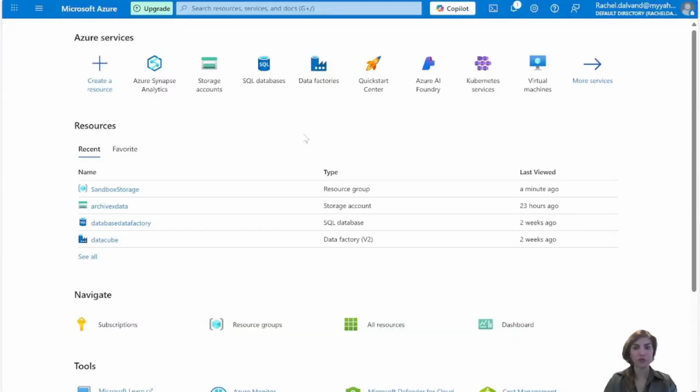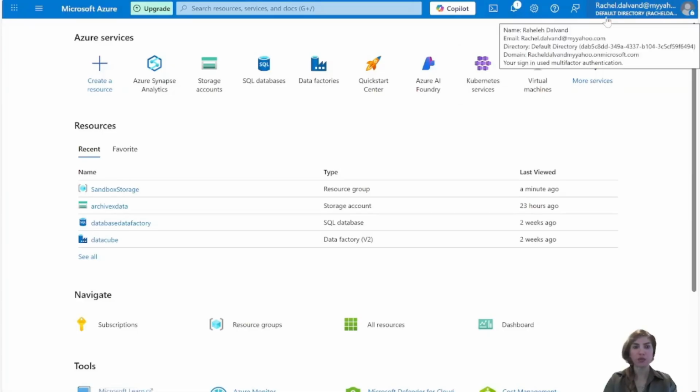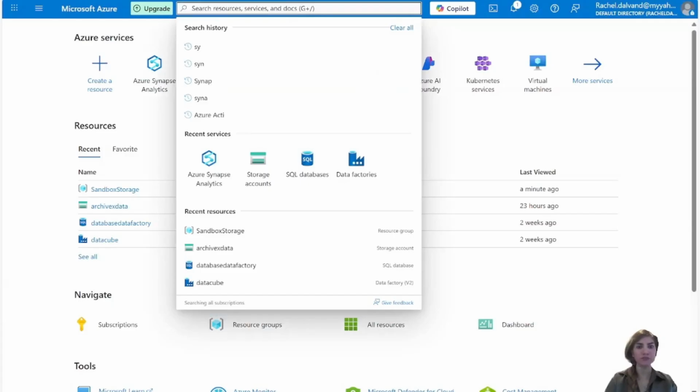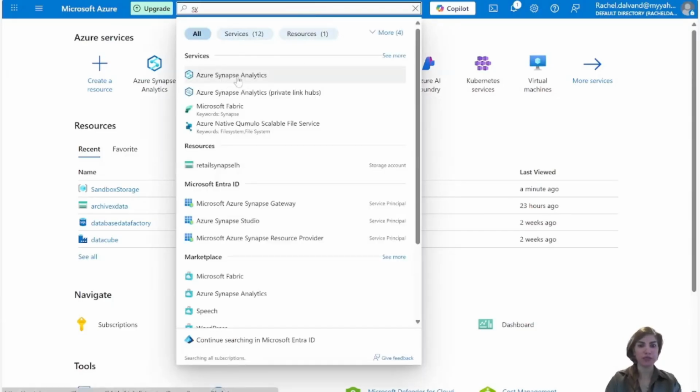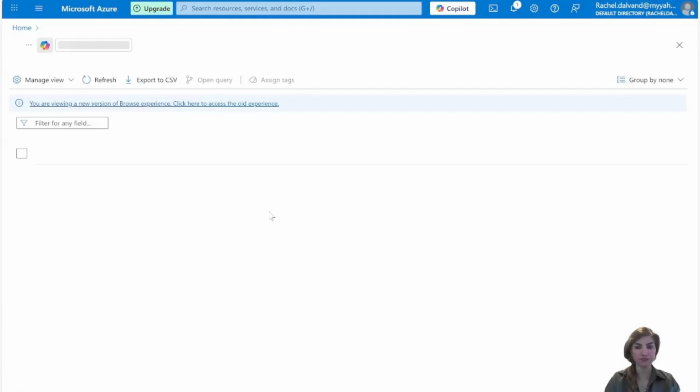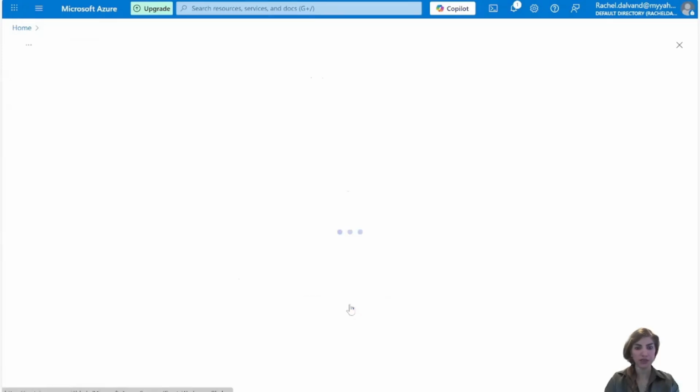First of all, we need to create a Synapse workspace. I already connected to the Azure portal using my free account. So let's search for the Synapse keyword. This is Azure Synapse Analytics. Let's create a workspace.